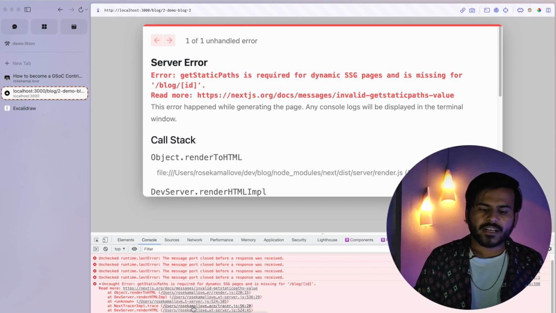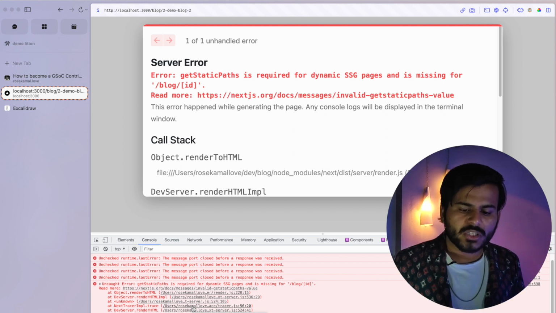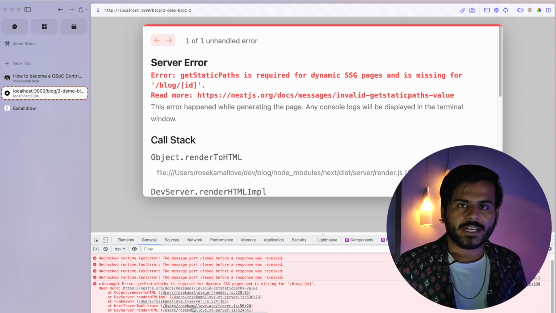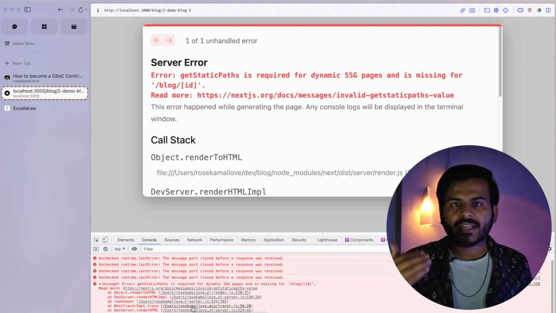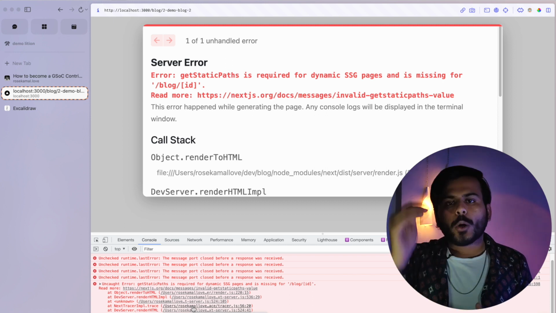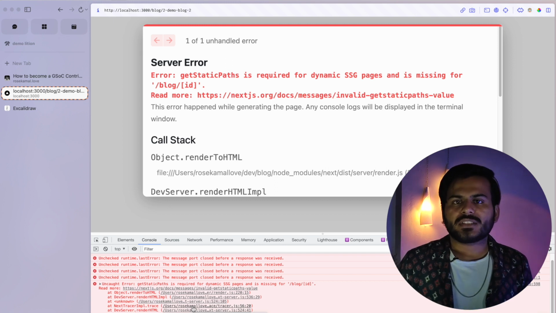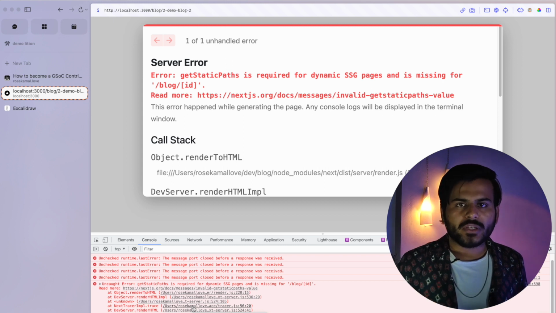Okay, so we just ran into an error which says getStaticPaths is required for dynamically server-side generated pages and is missing for blog/:id. So what this means is, for rendering the statically generated pages, Next.js needs to know all the pages that will be generated. For that, it needs a function which returns all the IDs. So let's just create a function real quick that gives it all the IDs.